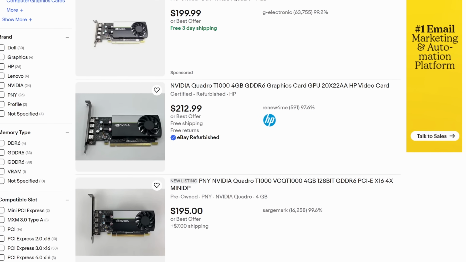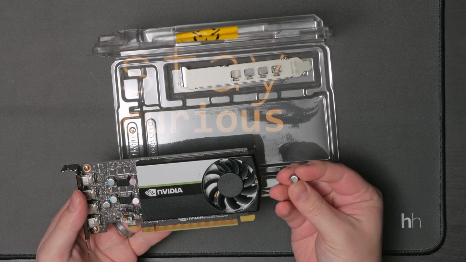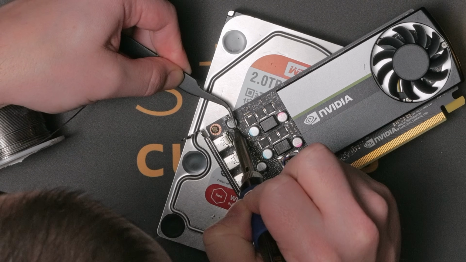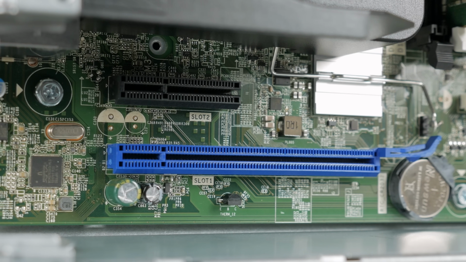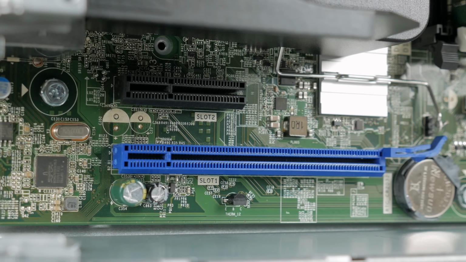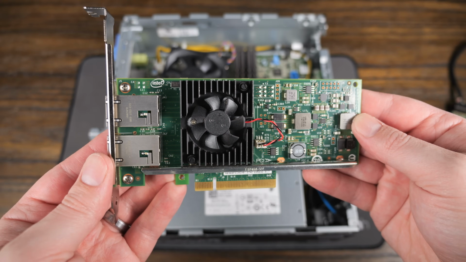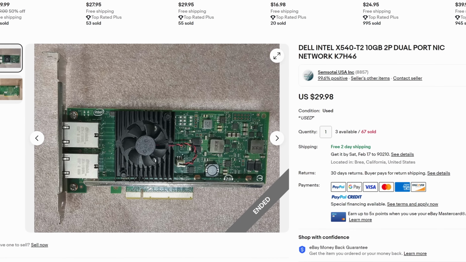bit cheaper. Now, there was one pretty substantial issue when this card arrived, which was that this little capacitor up here actually broke off inside the packaging. One amateur soldering job later, and it was as good as new. At least I hope. Right above the x16 PCIe slot is a x4 PCIe Gen 2 slot, and obviously I just couldn't leave that empty. So I grabbed a used Dell Intel X540-T2 dual 10GB RJ45 NIC for around $30 on eBay.